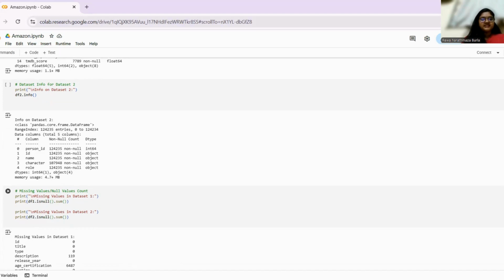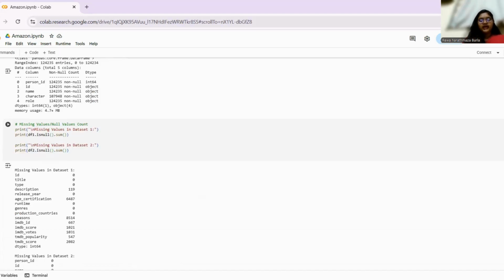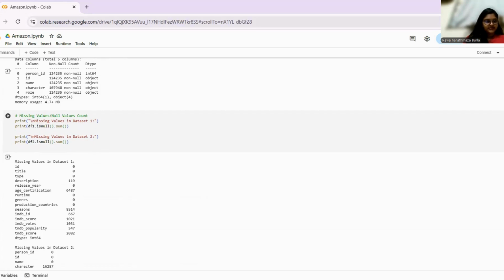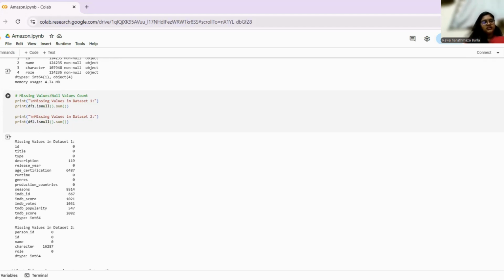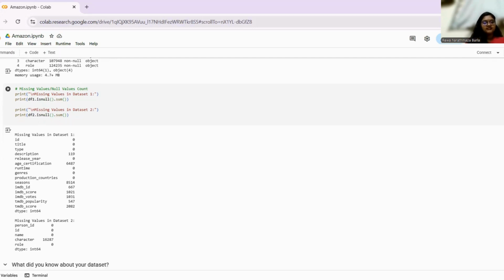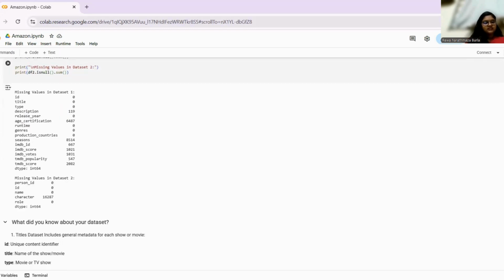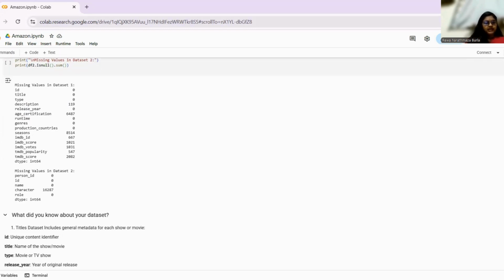And next is the missing values. What missing values do we have? In description, we have 119 in data set 1. We don't have information for 119 rows. These are the missing values. Then age certifications, seasons, rating, score, etc. And what are the missing values in data set 2? We don't have character, the rest of the data we do have, and also the data type is int64.